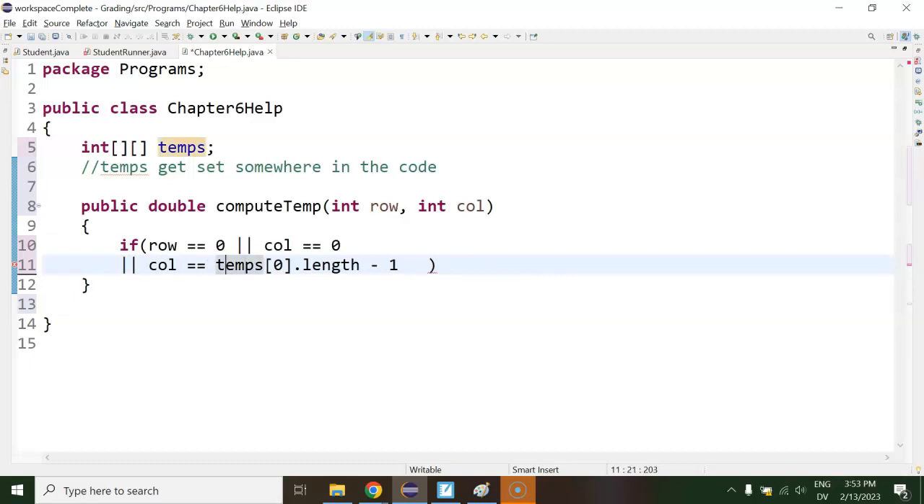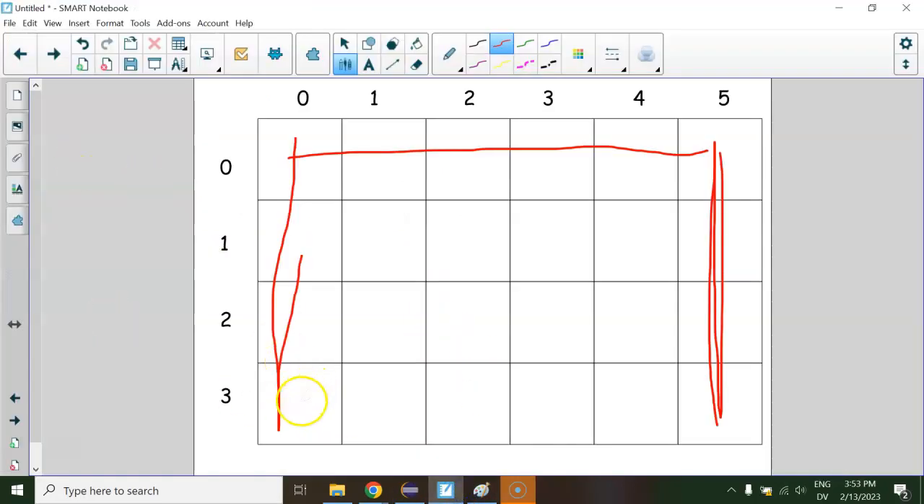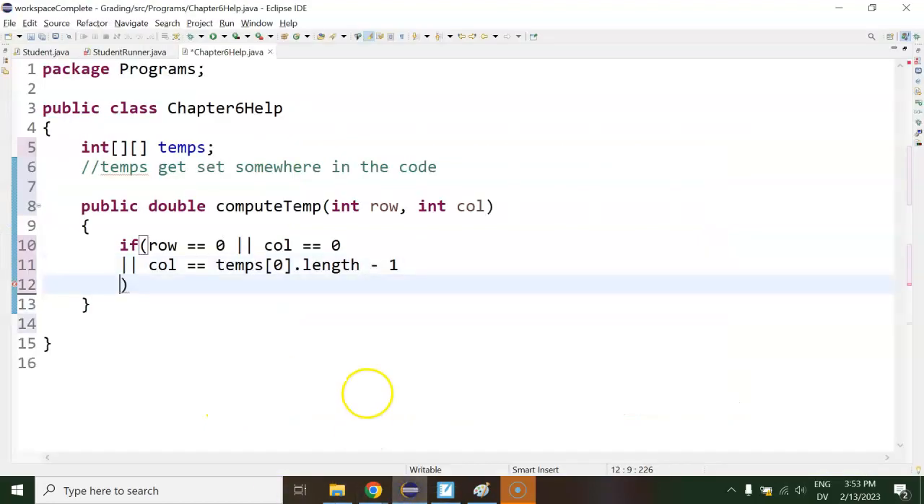Right, so if the column equals the number of columns, this is how you get the number of columns in a 2D array. Take one of the arrays and call length. Okay, and then the other final check here is to see if we're in the last row, and that would be number of rows minus 1. So if row is equal to number of rows minus 1, we're also on the edge. So that's the final piece of this.